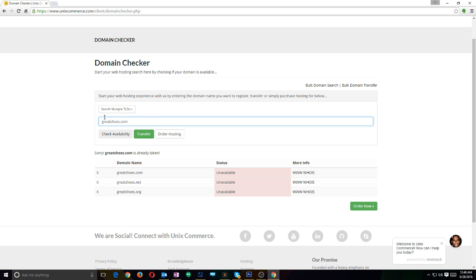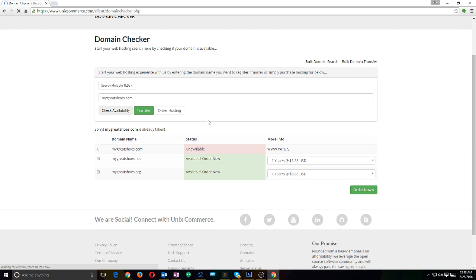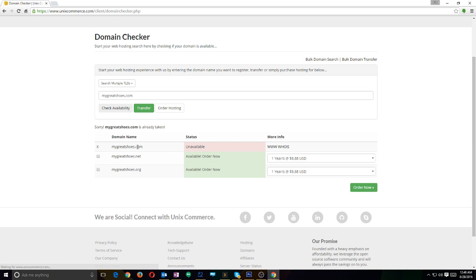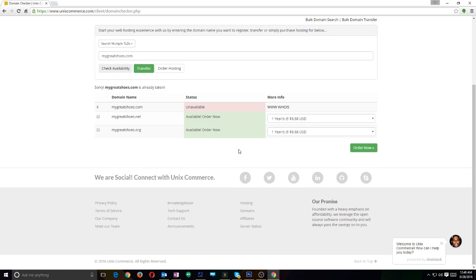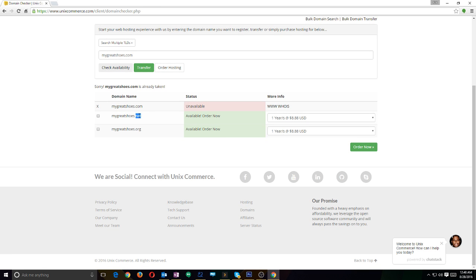Let's try mygreatshoes.com. So we're going to add my, and then we're going to check the availability again. And we see that mygreatshoes.com is unavailable. mygreatshoes.net and mygreatshoes.org are available. Both are available.